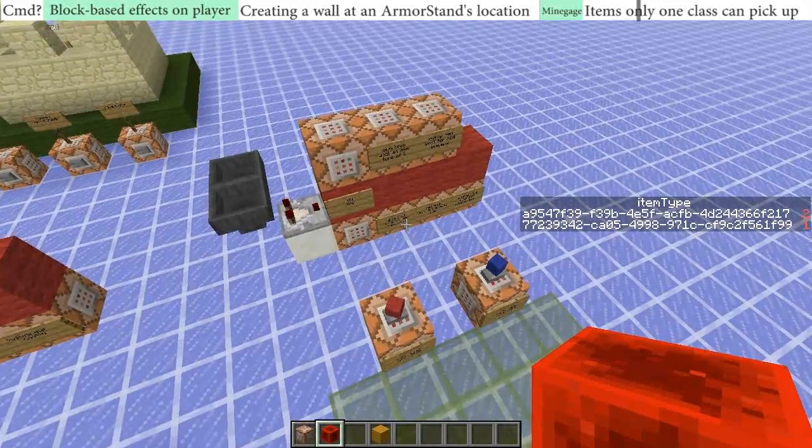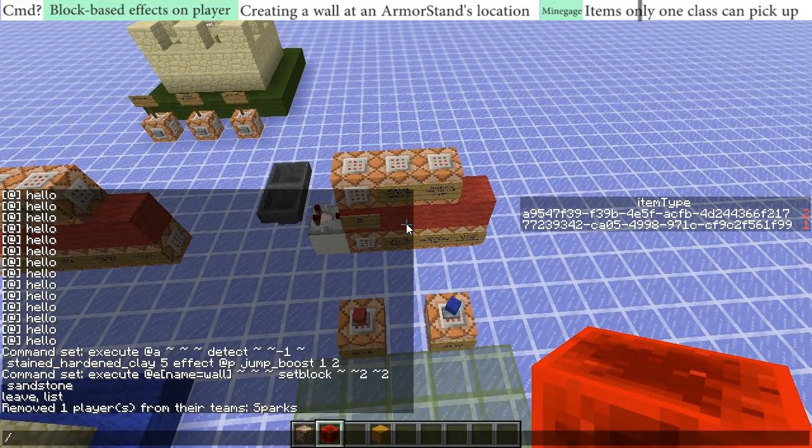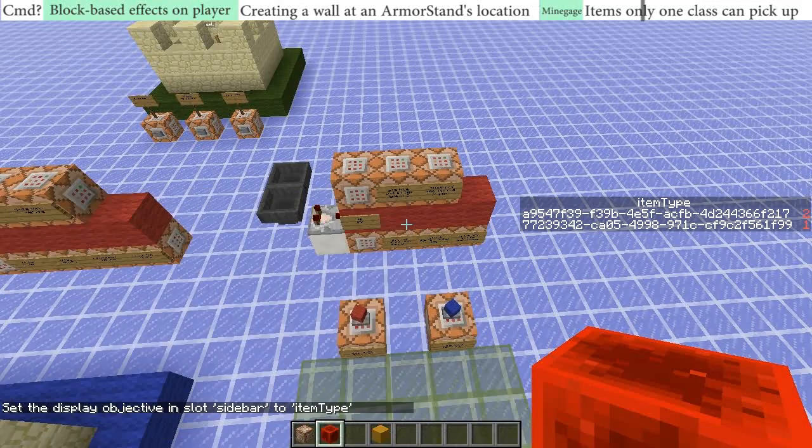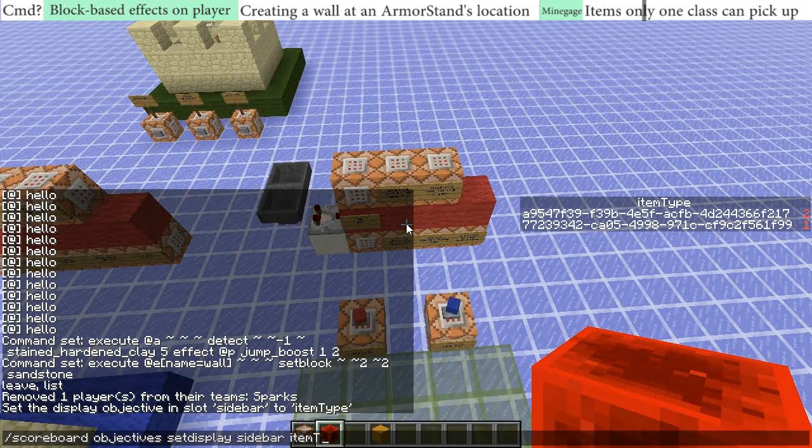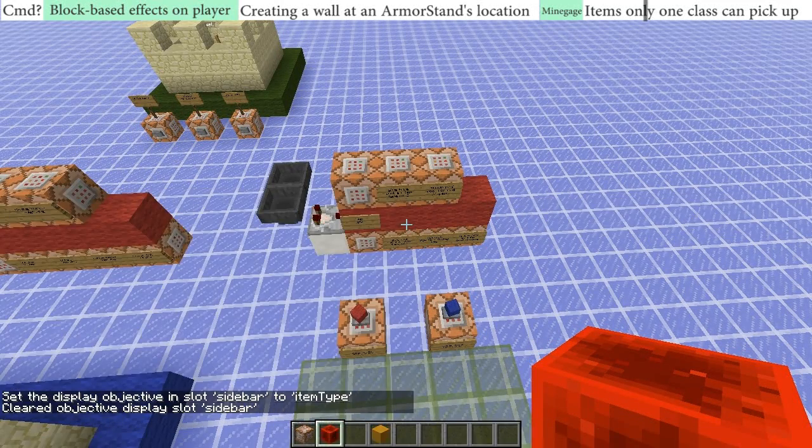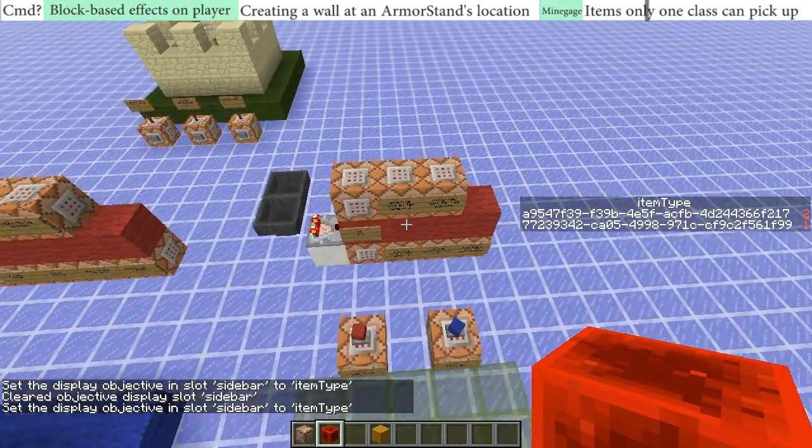When you can see the item type scoreboard is set on the sidebar there, you can go scoreboard, objectives, set display sidebar, item type to show it, and you can go scoreboard, objectives, set display sidebar, and then blank to hide it. But just for now, we're going to leave it on the sidebar so you can see what's going on.